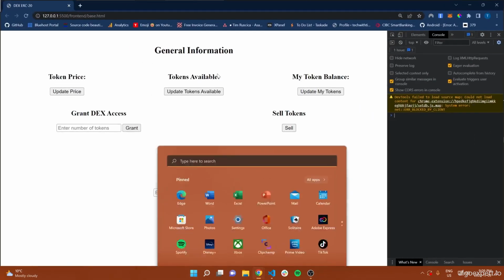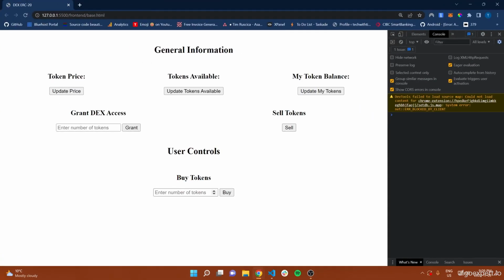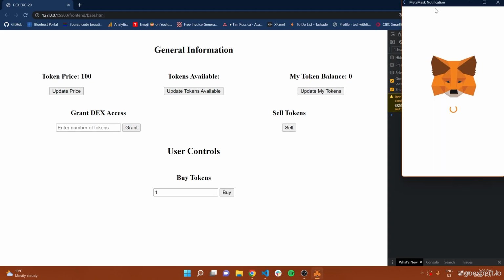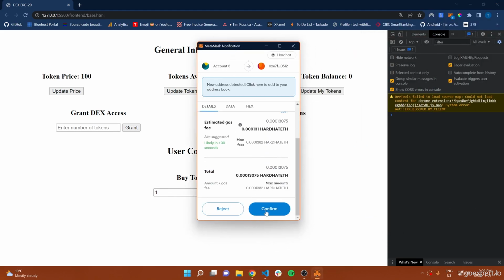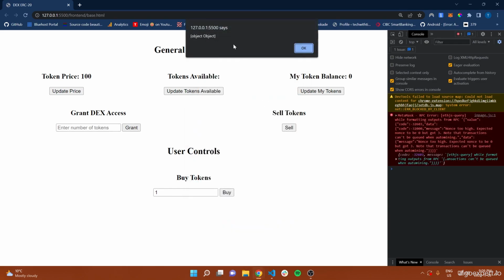Okay, let's go back, refresh, and let's see, we have 0 tokens. Okay, let's try to buy 1. All right, brings up MetaMask. Let's confirm. And we got an issue. It says nonce too high, expected nonce to be 0, but got 3. Note the transaction cannot be queued.